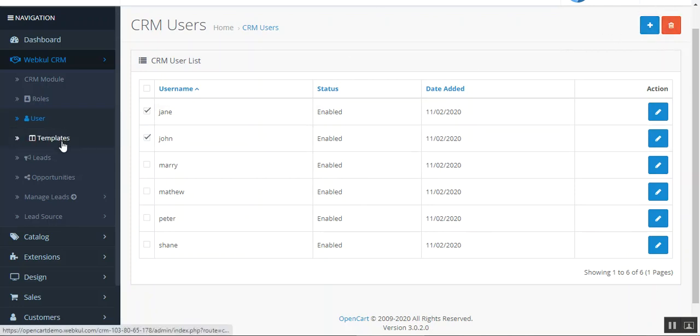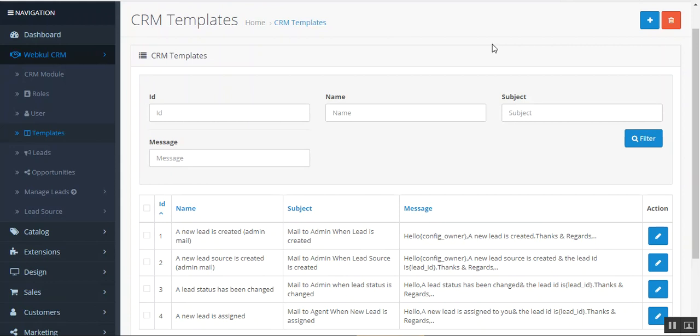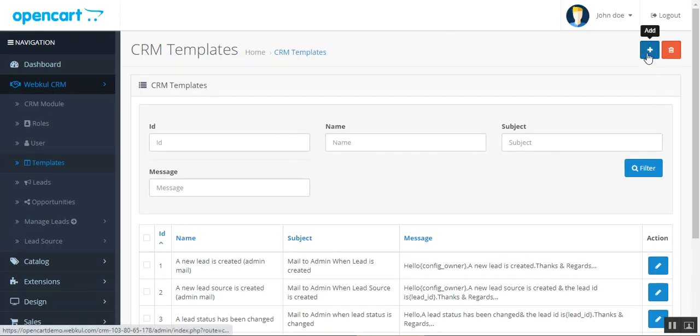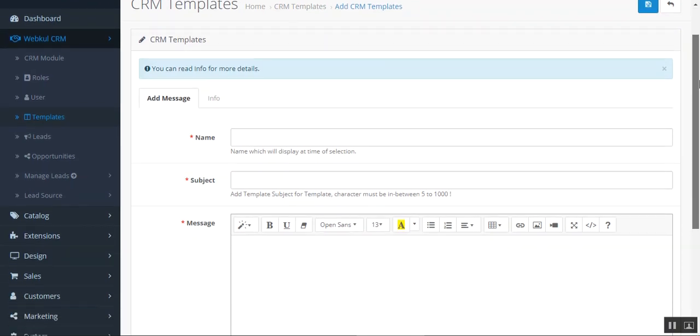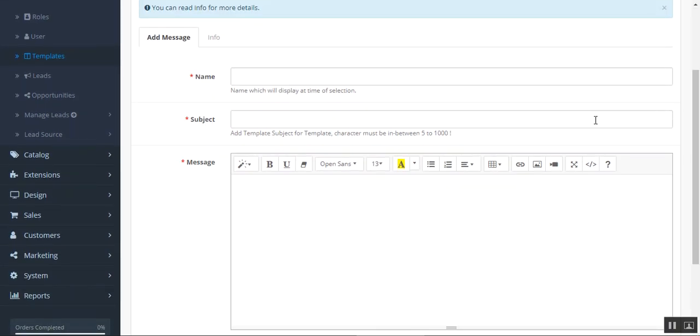So now let's go to the template section and see what different options are there basically, and how the admin can add different mail templates for the CRM system itself. So I'll just tap on the template section here. So here under this particular section, the admin basically can create the templates by tapping here on the add new template button. So now just tapping on the add button brings up the section wherein the admin can create a new CRM email template, and here the admin can create or add a new message as well.